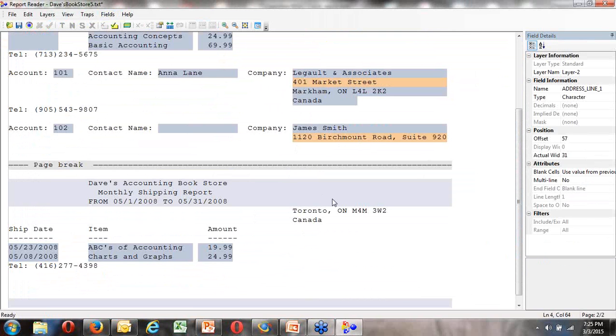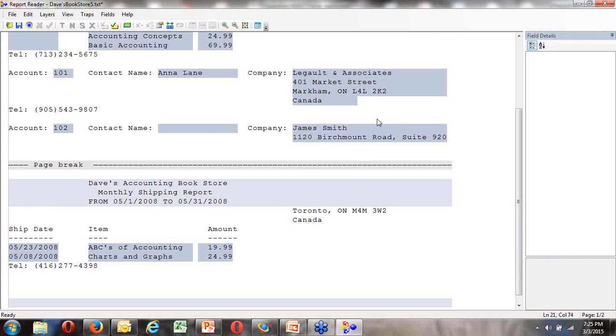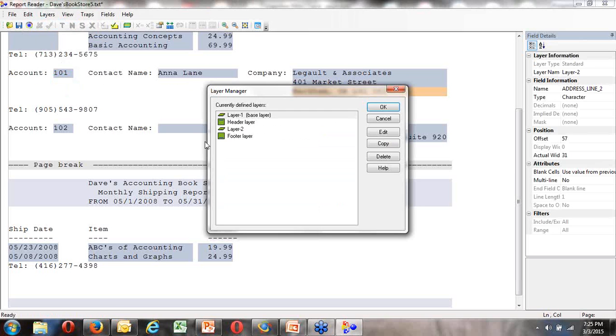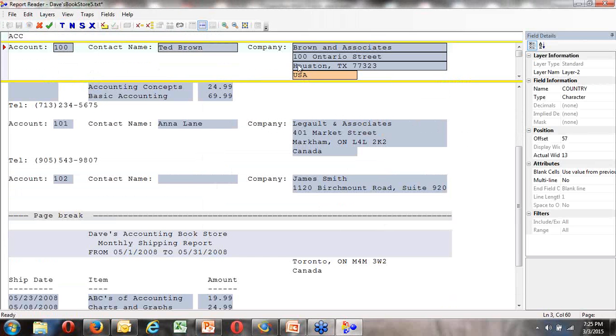And if I go and look at this, I need to go into this one, into my layer manager, go into layer 2 and edit it. And if I look at layer 2 now, and I say that one is address line 2, that one is address line 3, I need it to pick up these.